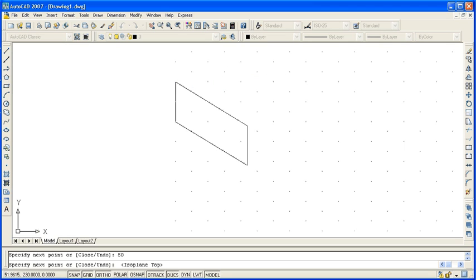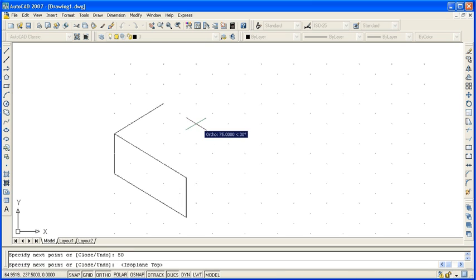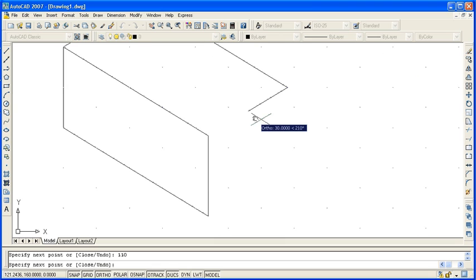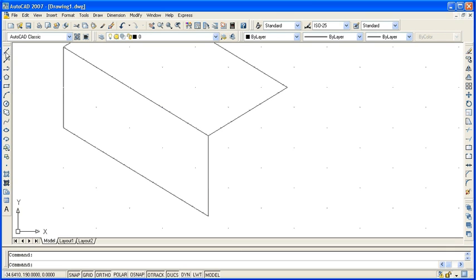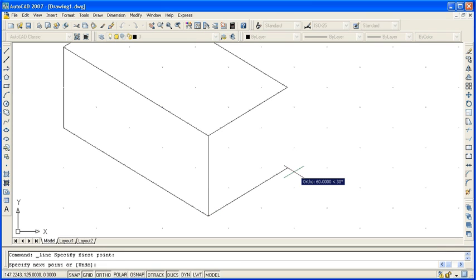Use F5 to change the orientation, that is isometric top plane. 60. Enter. 110. Enter. And 60. Enter. Again go to line command, select the end point and 60. Enter. Use F5 to change the plane orientation, and this side is 50.